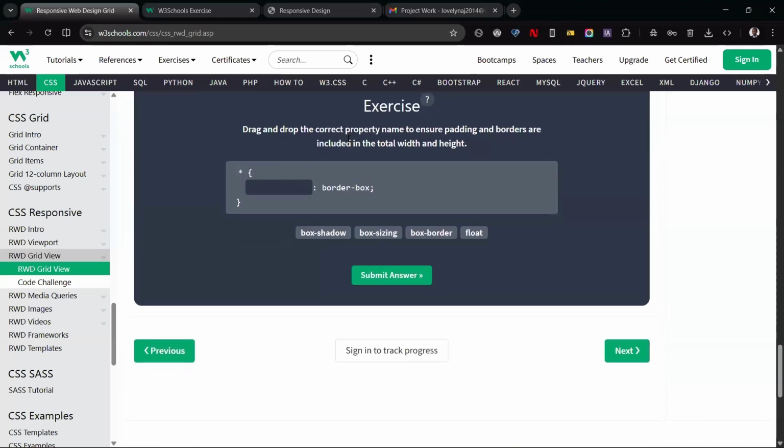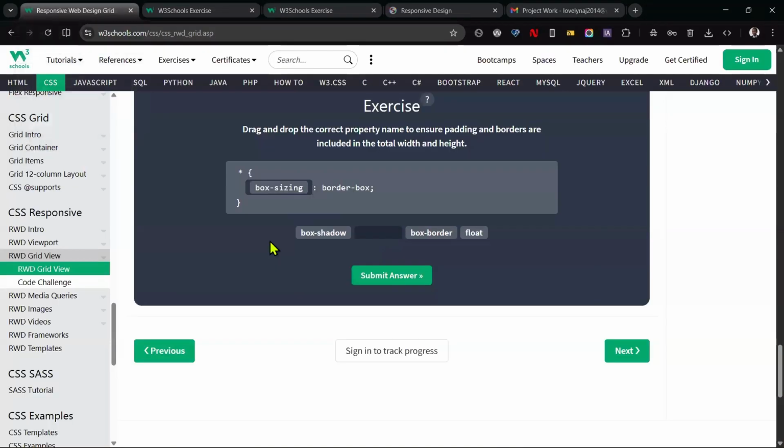Drag and drop the correct property name to ensure padding and borders are included in the total width and height. Which one will you use? I just said it. Box sizing. Box sizing to border box. Understand? Box sizing to border box.